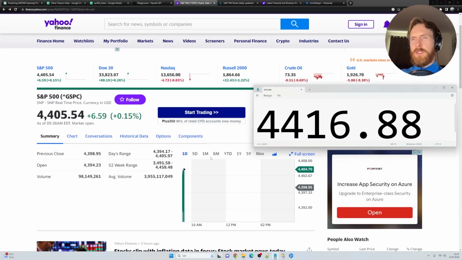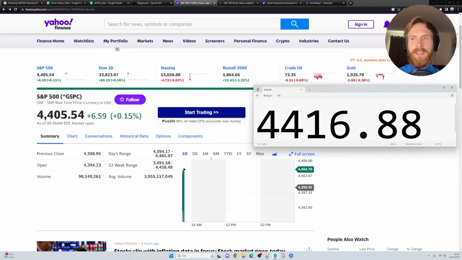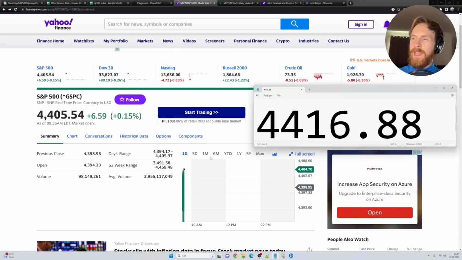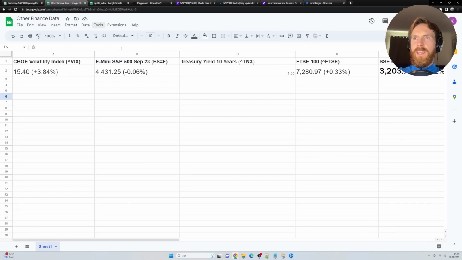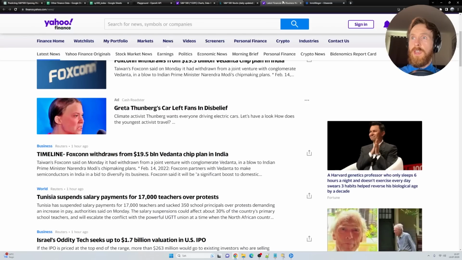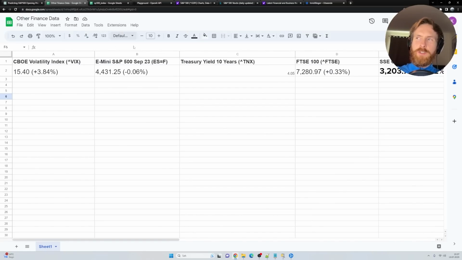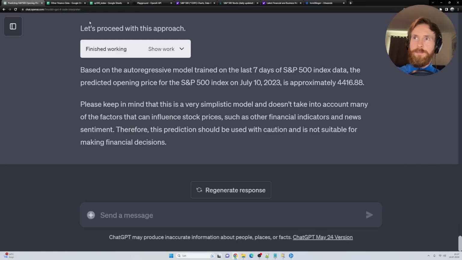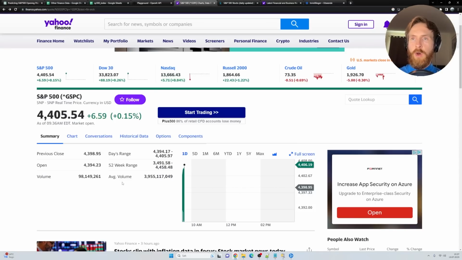But the point of this was not to hit the target. I don't think any model can do that. The point was just to show how you can collect data. We used Kaggle to find the daily database for the prices. We used Yahoo Finance. Basically, this was just practice in collecting data. I think that's going to be important going forward. When it comes to using code interpreter, you need data. So hopefully this gave you some insight, even though we missed on our opening price.